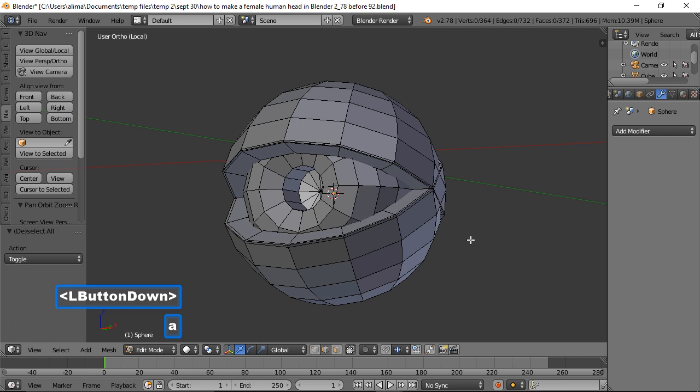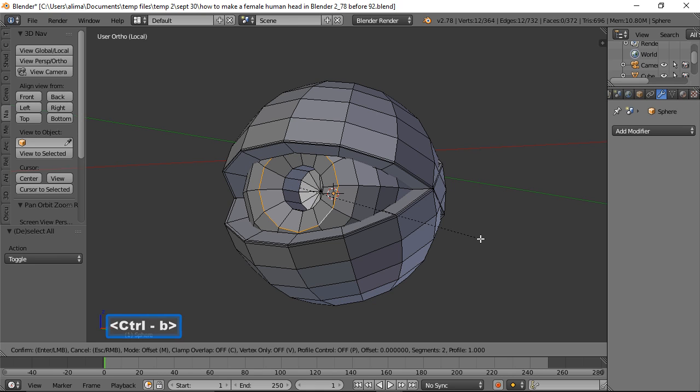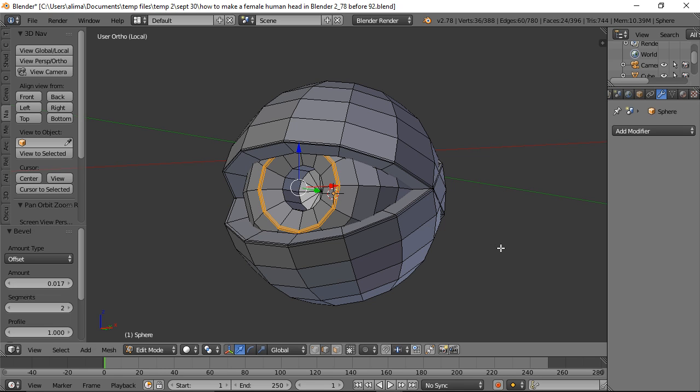I'll then press A to deselect. I'll then hold Alt and then click here. I'll then hold Control, and then while holding Control, press B. I'm then going to hold Shift and then pull to the side. And then I'll left click that in.